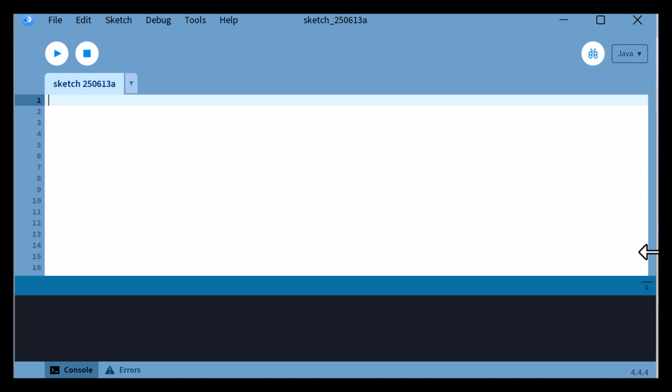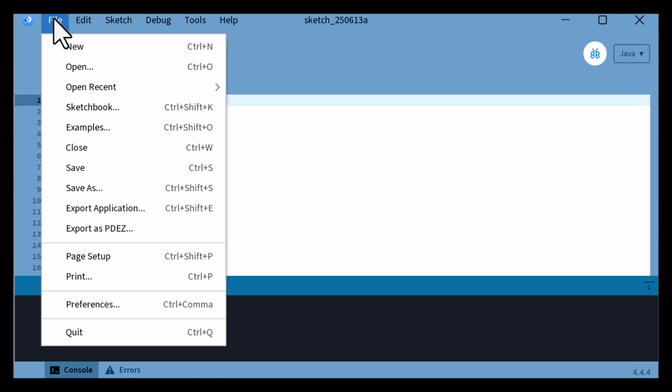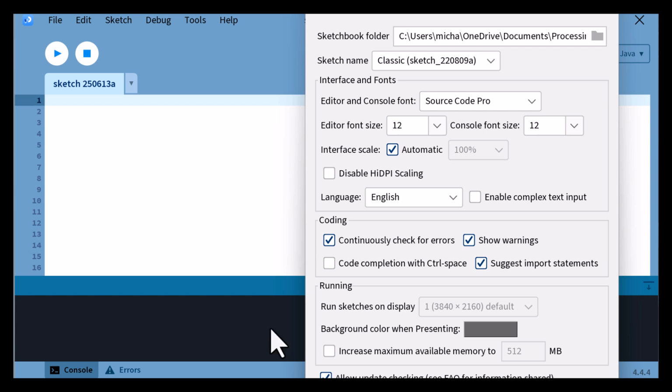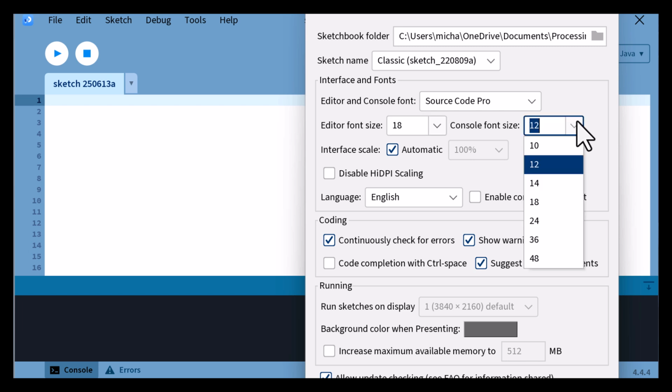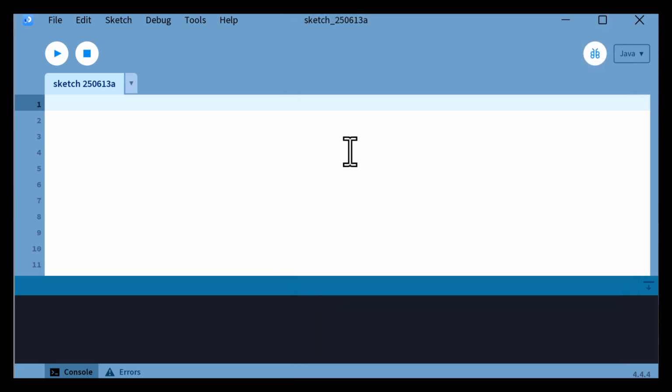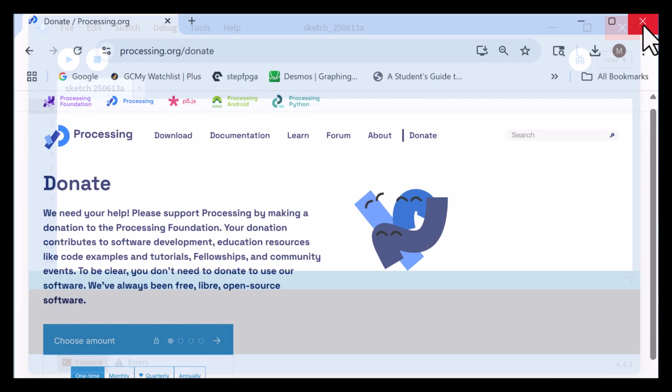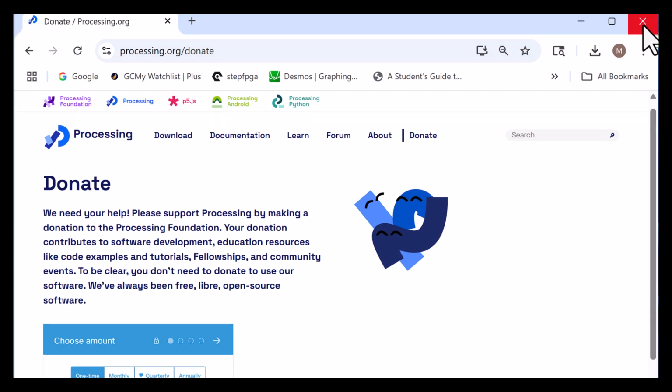The first thing I usually do, because, age, I go to preferences and I go in and change the font. So I change the editor font to something bigger. It's not just for me, actually, it's for you all too. So it shows up a little better on the screen. And there we have it. Processing is all installed and ready to go. To close it, we just use the standard close option on the window, and we're all done. That's all there is to it.